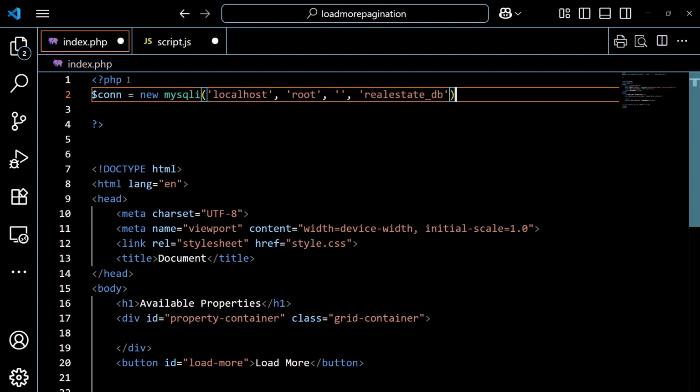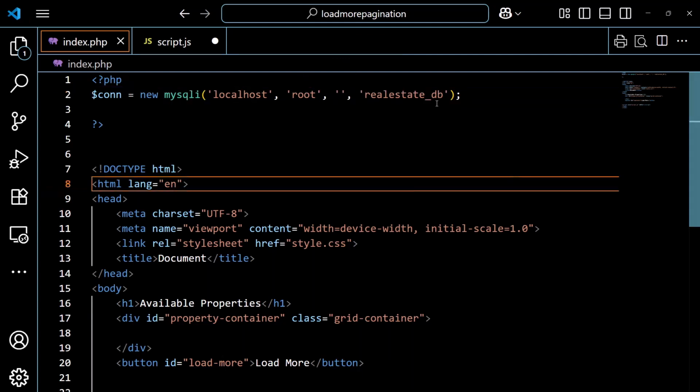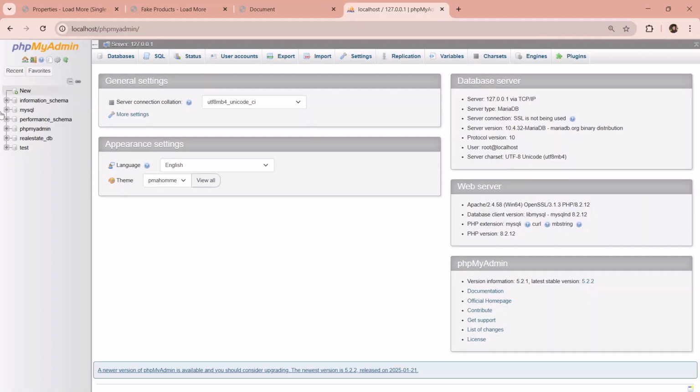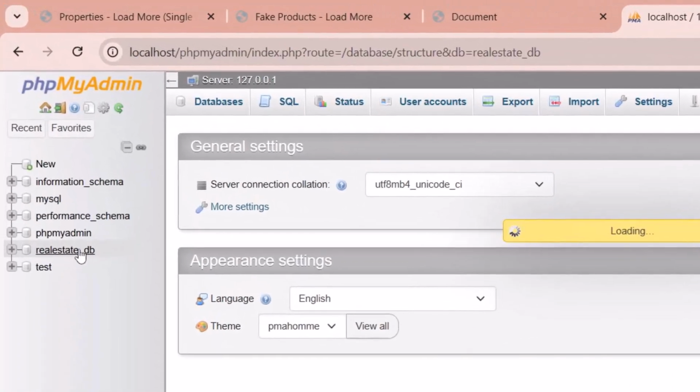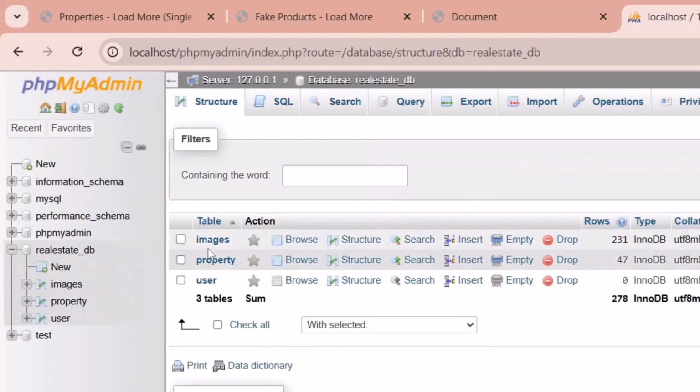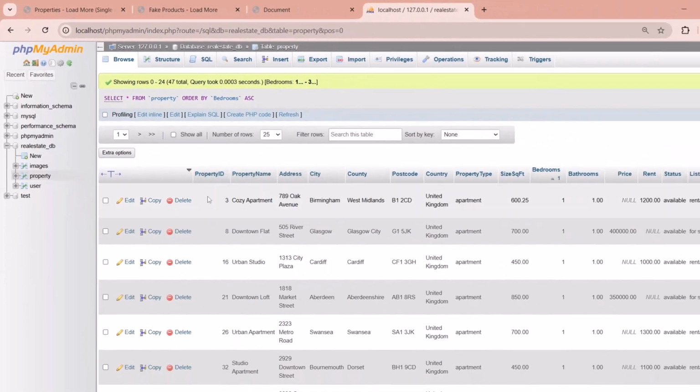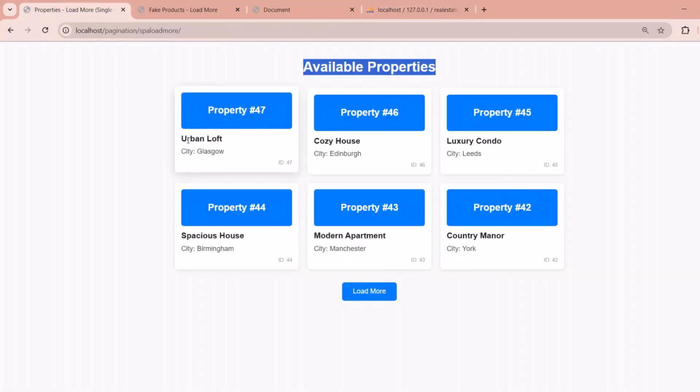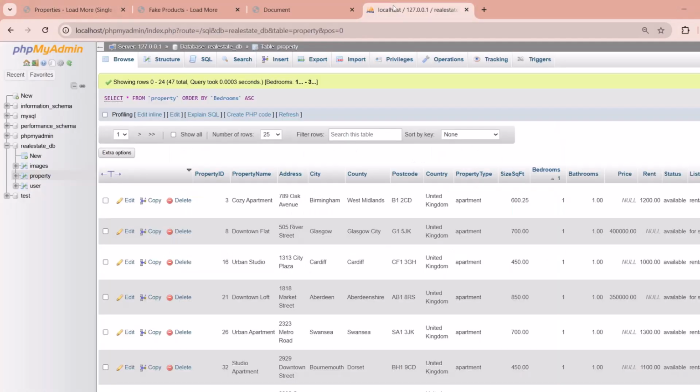Let me show you this database. I have defined this database for another project for real estate businesses, a full stack web application. If you are interested, you can check out that playlist as well. Okay, so this is the database realestate_db. And this one has 2 tables. We are interested in this property table. We will be using its property ID column, property name, and city. Yeah, that's it. So these are the fields that we will be using for the project.